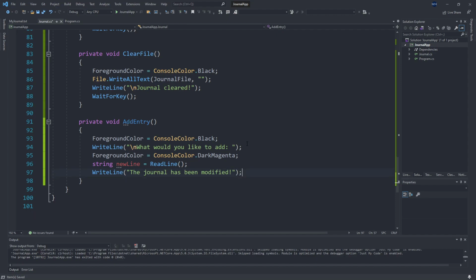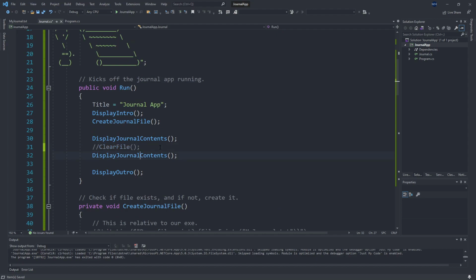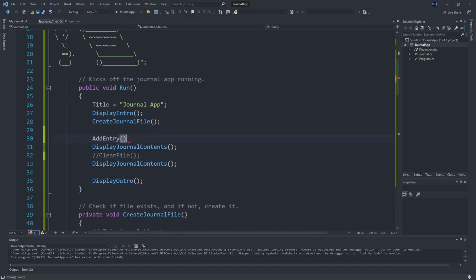We'll print out a little message, and let's make sure that this message is in black, that the journal has been modified, and we'll wait for a key to be pressed. So far, we haven't done anything with this new line that we have read in. It'll just ask us what we want to add and then tell us the journal's been modified without actually modifying the journal. We're going to have to look at the docs, but let's make sure that this structure works before we add in the file logic. So if I fly back up here, let's get rid of the clear, and ask if they want to add an entry and then display the contents after.